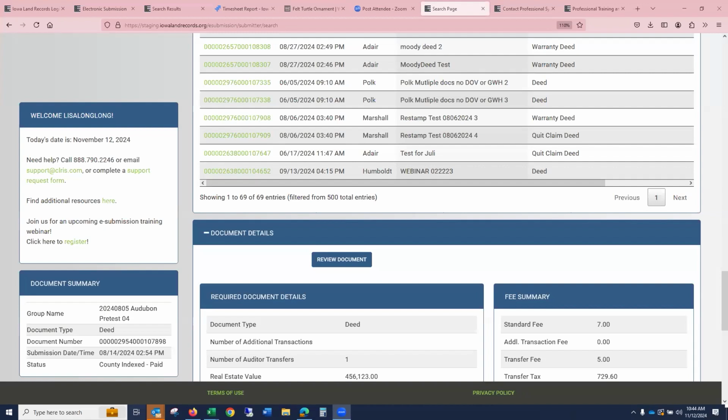Oh, yep. Okay. What does a recorder receive back once we record a document? They receive a notification that says your document has been recorded. And I believe it includes the group name, so they can log in and go to recently recorded and get that document for their records.